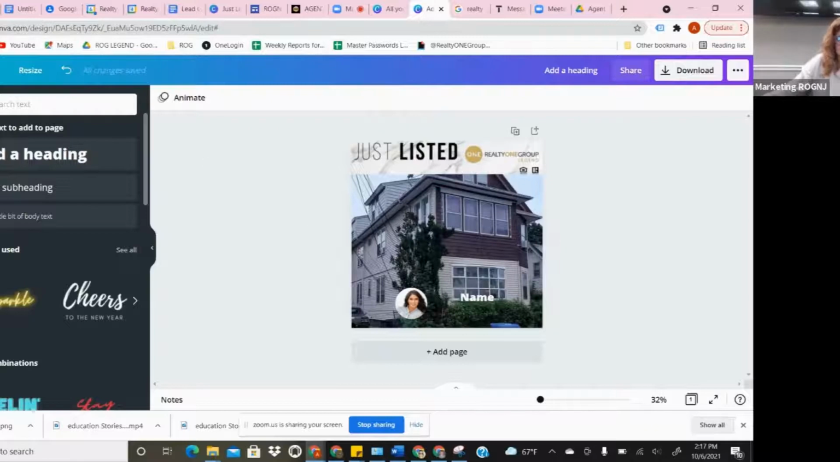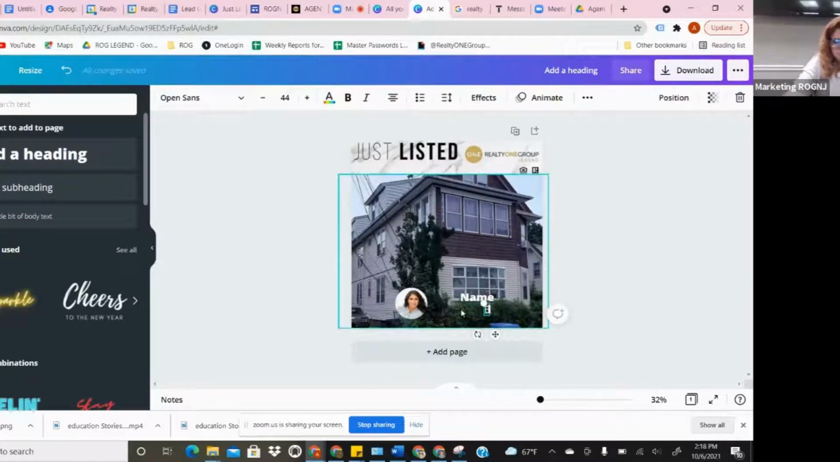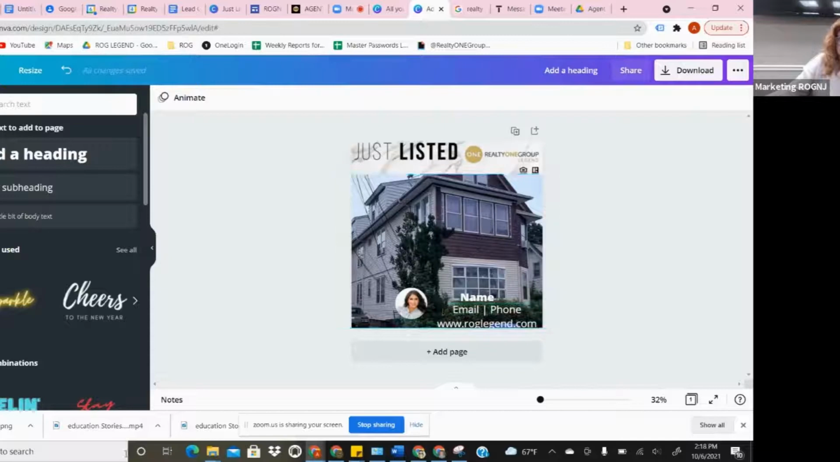And you can literally just copy and paste this from your signature. Your email, phone number, and if you want to include a website, you can do that. So that's your contact. Boom, you're there. Also, make sure that you put the listing price. I'll put it right here.